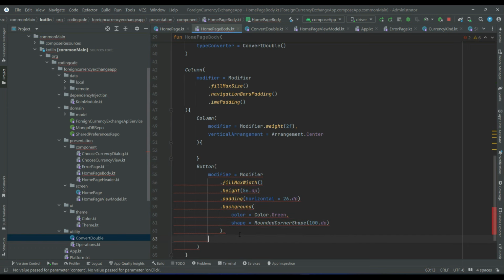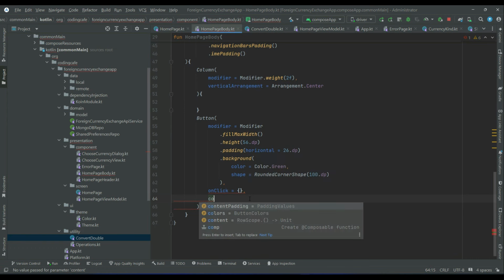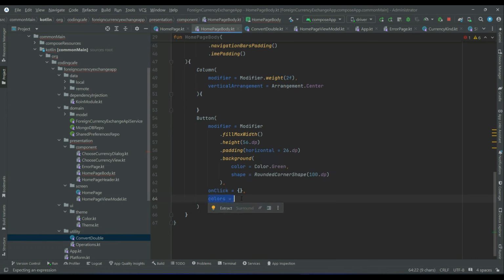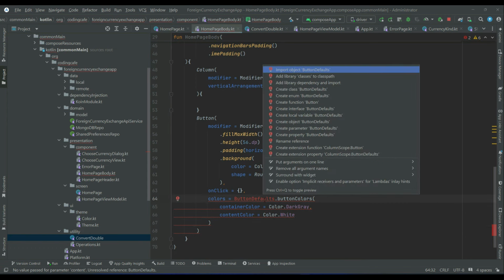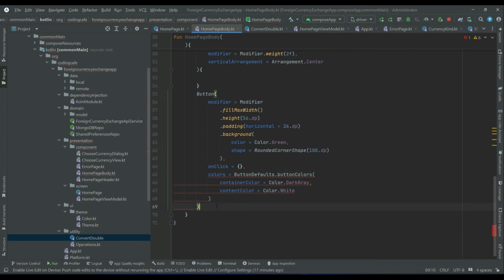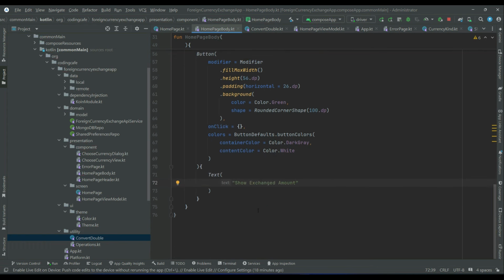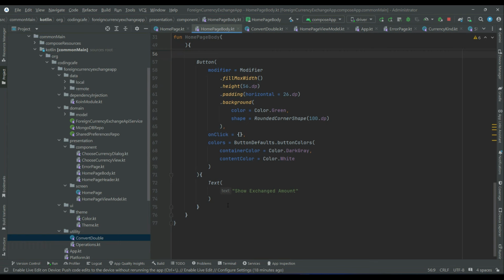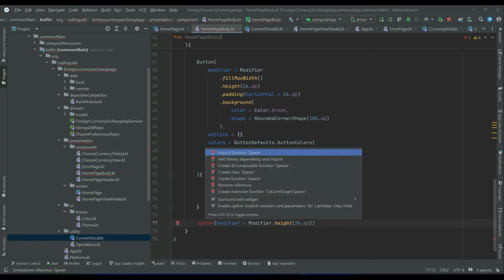after the modifier, onClick we have for the button, and then after the onClick we have colors. So we can say ButtonDefaults.buttonColors. And then of course for this button, the text will be "Show exchanged amount". After the button we will add a Spacer of height 24.